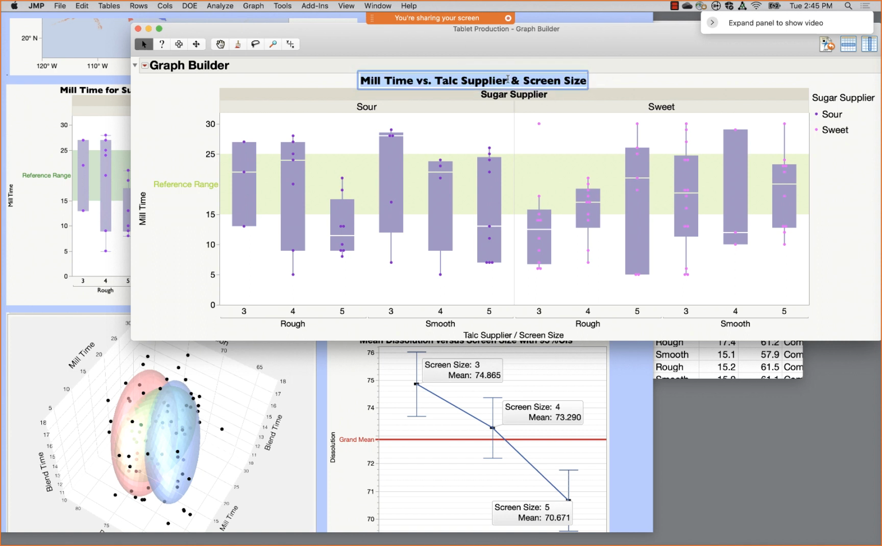You can also double click to get inside of this to make a text change. So maybe I want to call this mill time. Maybe I just want mill time at the top. Maybe that's all I want. So I can delete the rest of this. And now it just says mill time as the title of my plot. Again, everything I right click to get the options to edit things.